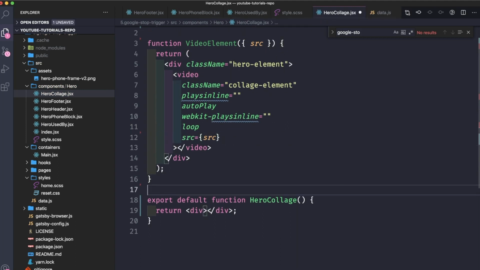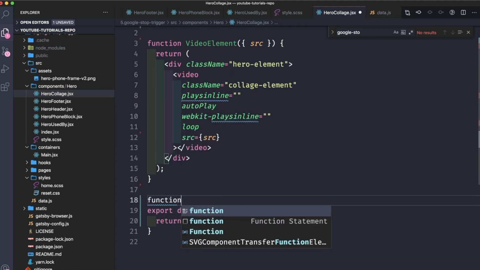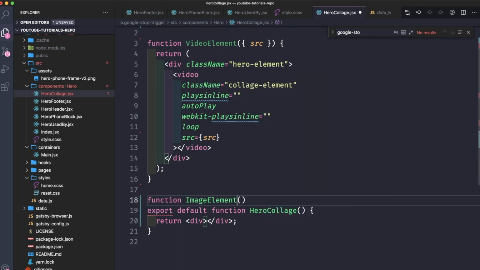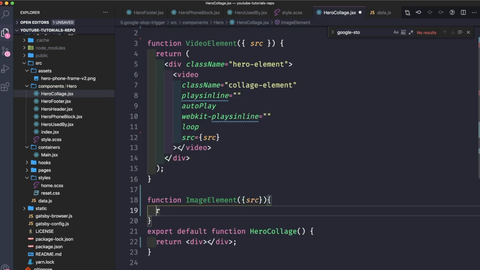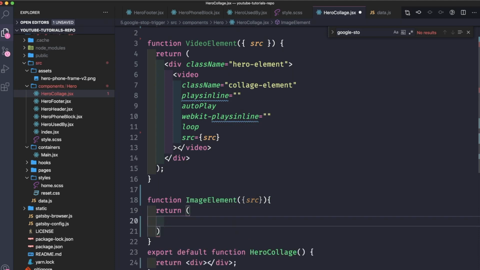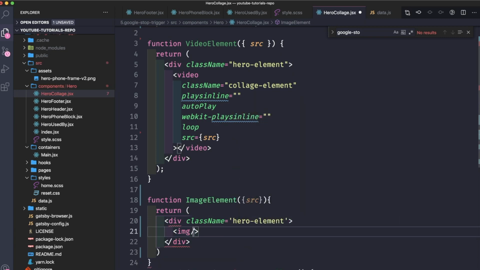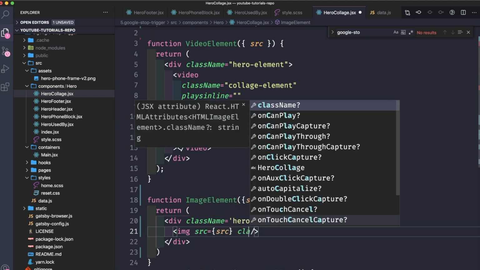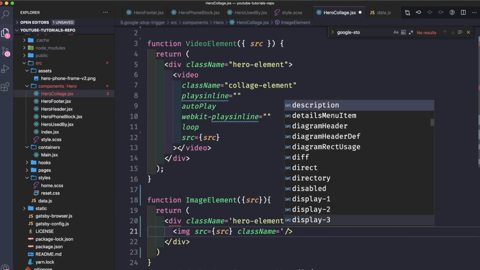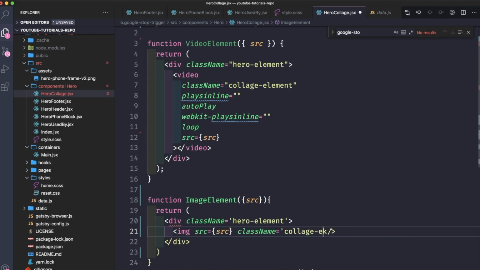We also need an image element, so function image element. Again a source. It will return a div, which again has a class name of hero element. And the image will have the source to be source, and the class name to be collage element, and an alt for now to be empty.